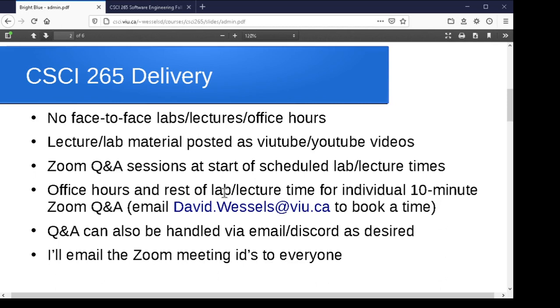And then what I'll do with the rest of the lab and lecture time is use that for individual, basically short meetings with anybody that wants to Zoom and talk about the lecture material or the lab material. Just email me to book a time, and we'll take that in 10-minute slots as we go. If you want to use email, by all means, fire that to me instead if you're not crazy about Zoom. Or if you want to use Discord, feel free to use that. I'll post the details on that as we get a little closer to the start of the term.